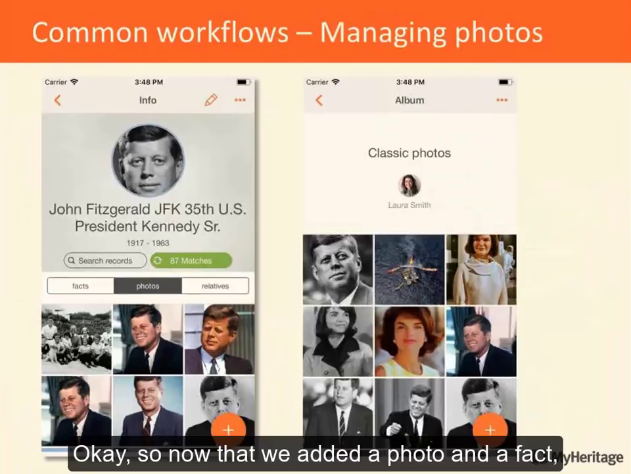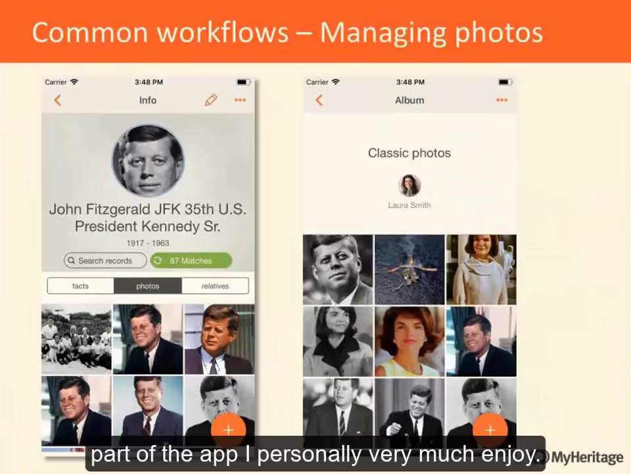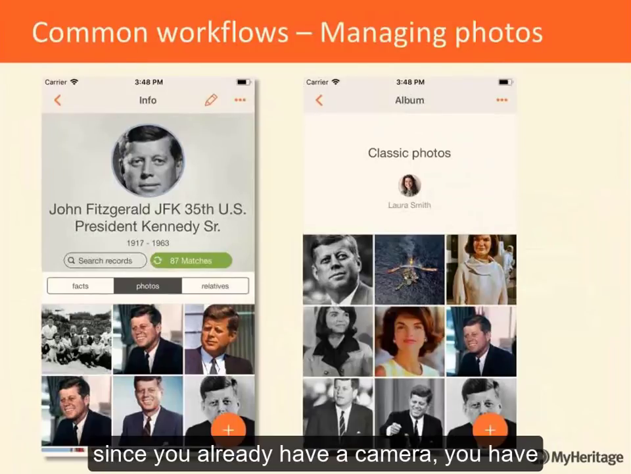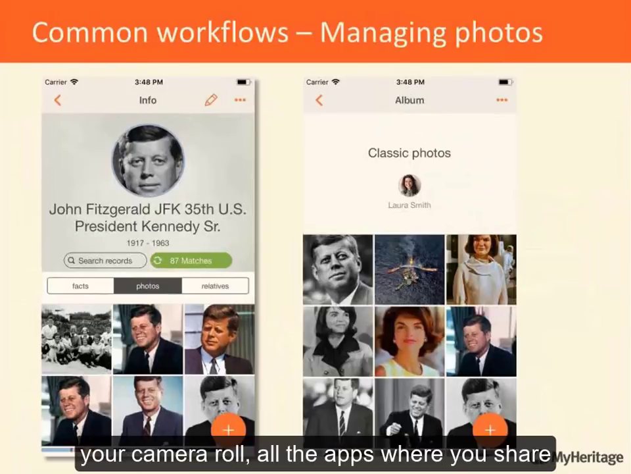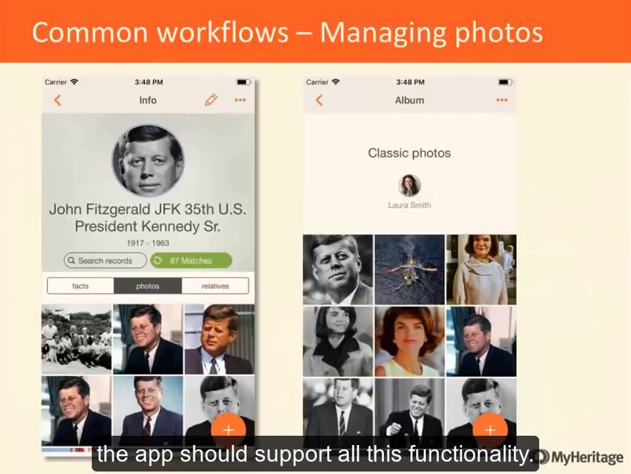Okay, so now that we added a photo and a fact, we'll move to photos, which is a part of the app I personally very much enjoy. Usually photos come very naturally to mobile devices since you already have a camera, you have your camera roll, all the apps where you share and upload photos anyway. So naturally, the app should support all this functionality.